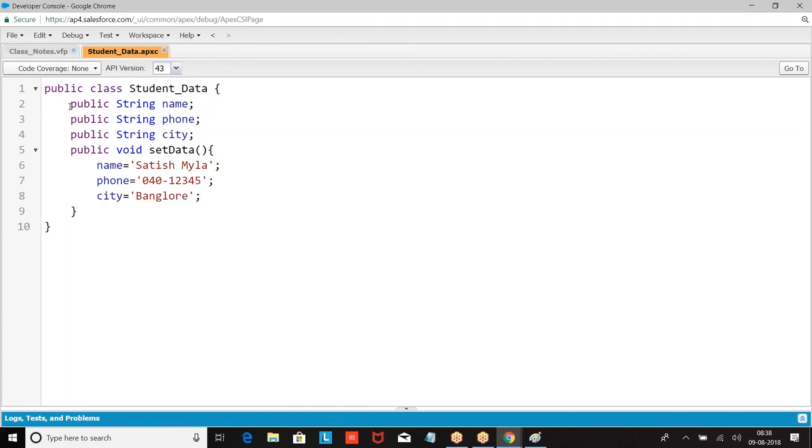Global means what? It can be accessed within the class, outside the class, within the organization, outside the organization. Public means within the class, outside the class, within the organization. Protected means within the class and within the child class. Private means only within the class. If you don't define anything, by default, it's private. I hope I'm good with this.